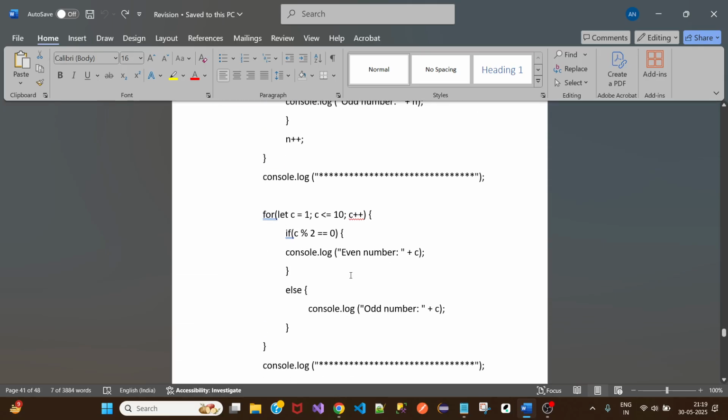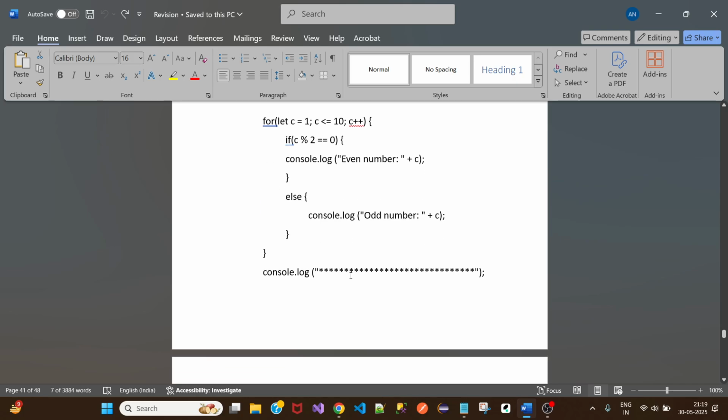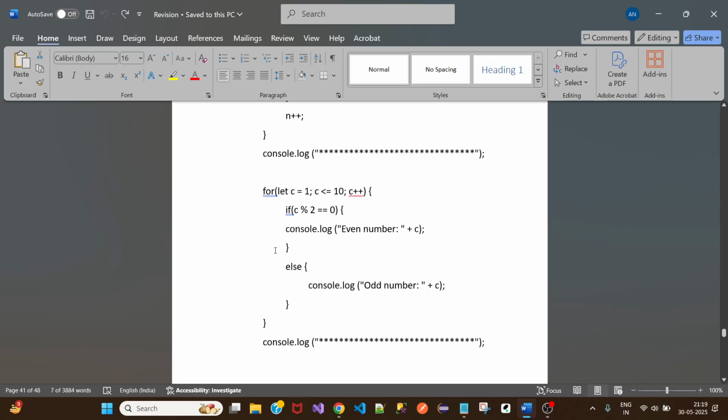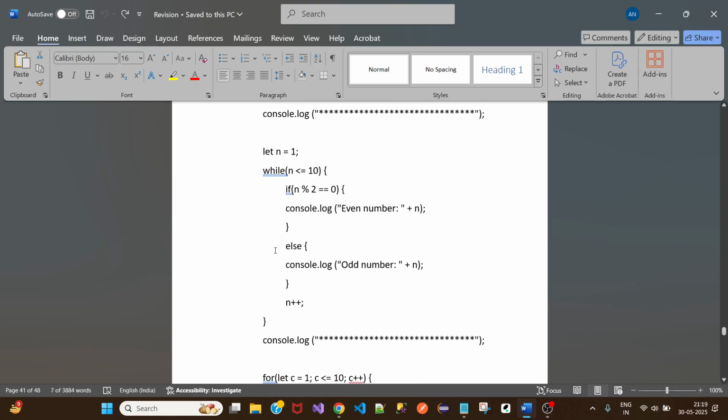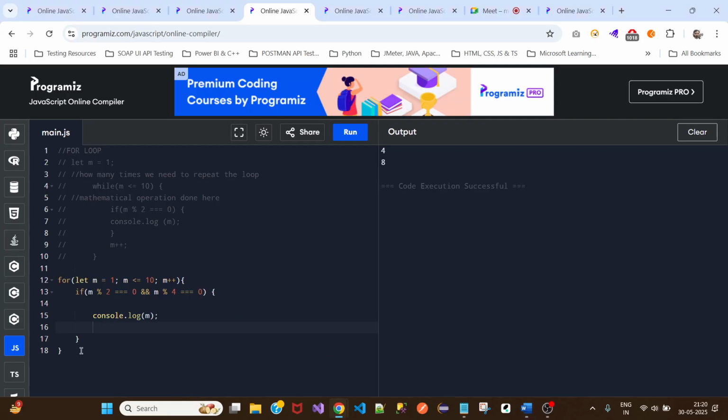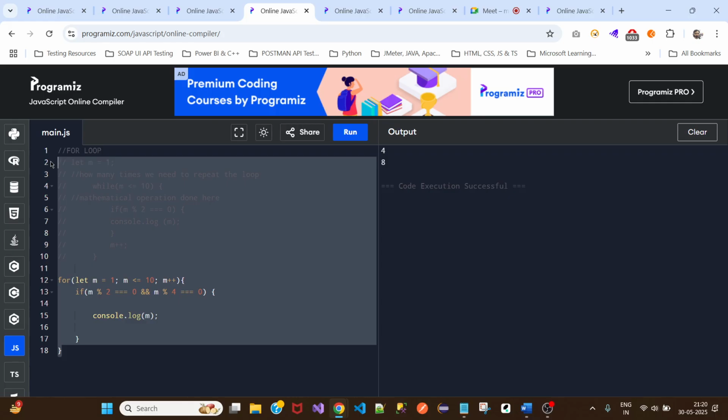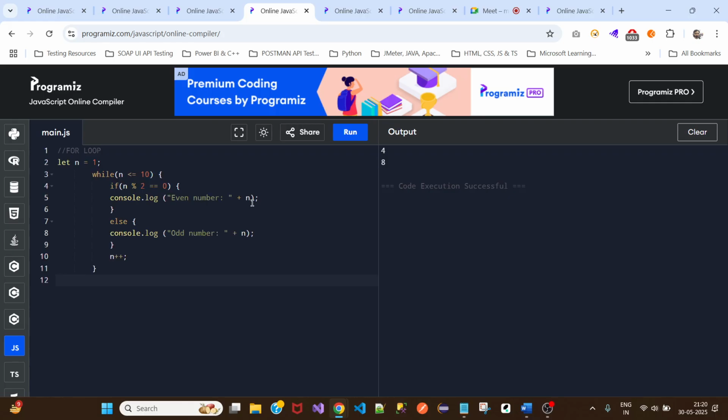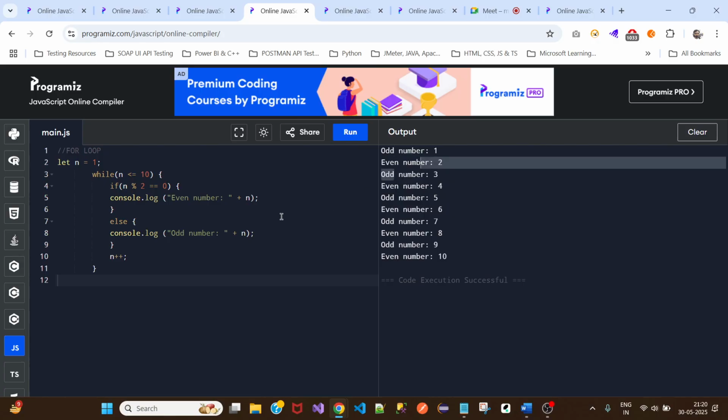I've given a lot of examples where you can go through them. And here I have used if else, but if you want, you can use something else. I'll copy this and show you why exactly I've used else. I wanted to print even and odd numbers at the same time, so that is the reason. See, for number one, odd; for number two, even.